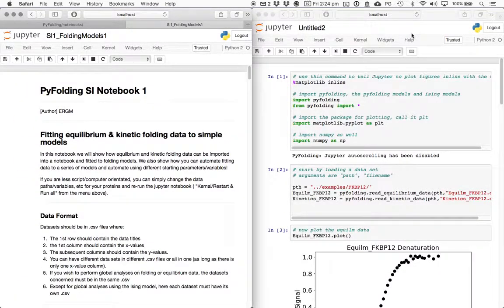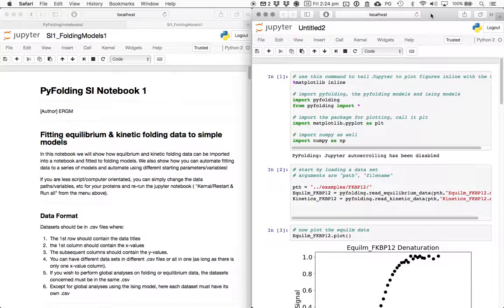So this concludes the tutorial on how to fit simple models to your data. In future tutorials, I will be looking at how you can fit more complicated data, say global fitting over a number of data sets, and also show you how you can automate certain tasks like fitting your data to numerous models and saving the fitting output to a CSV file, in case you wish to make a lovely figure in different software, say Excel.